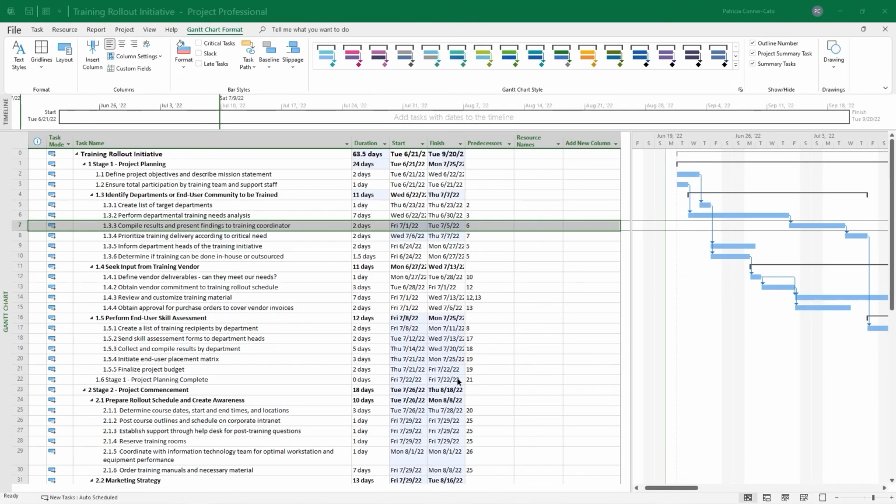So now we're going to build in some lead and or lag time for some of our tasks. Let's start with task 7. So I'm still using the row numbers. We don't have to refer to them by the WBS codes. I'm still using our row numbers. So we made task 6 its predecessor. And we want to have some lag time there.